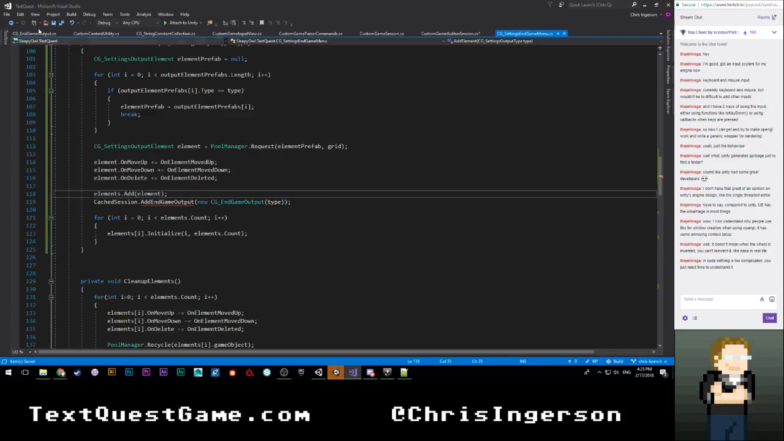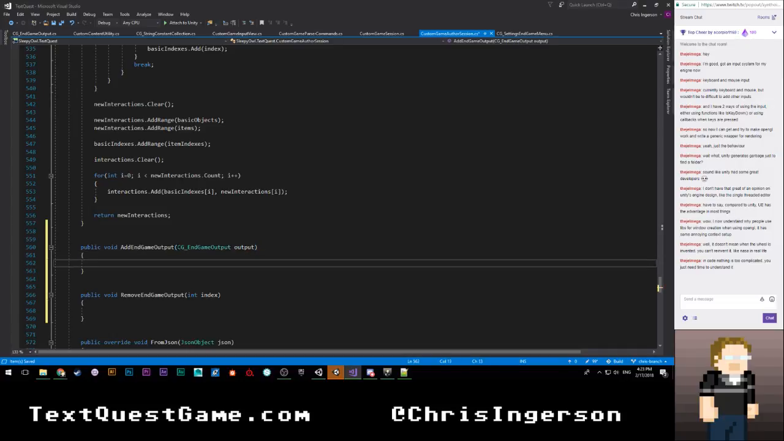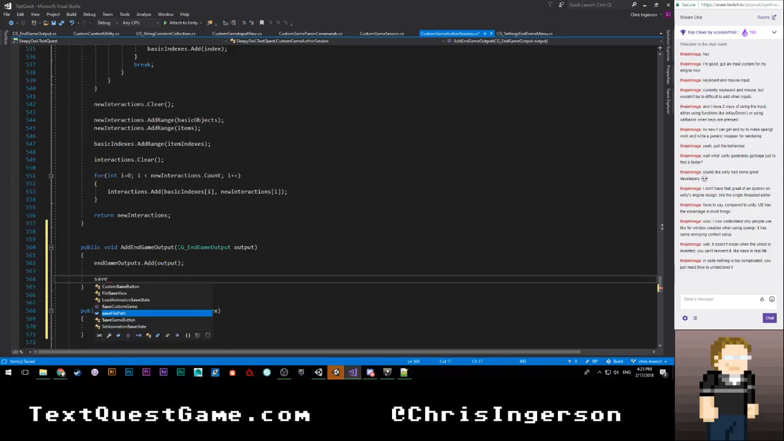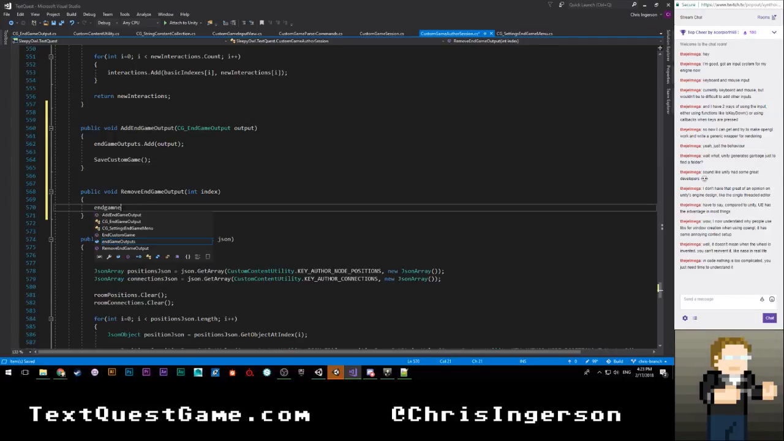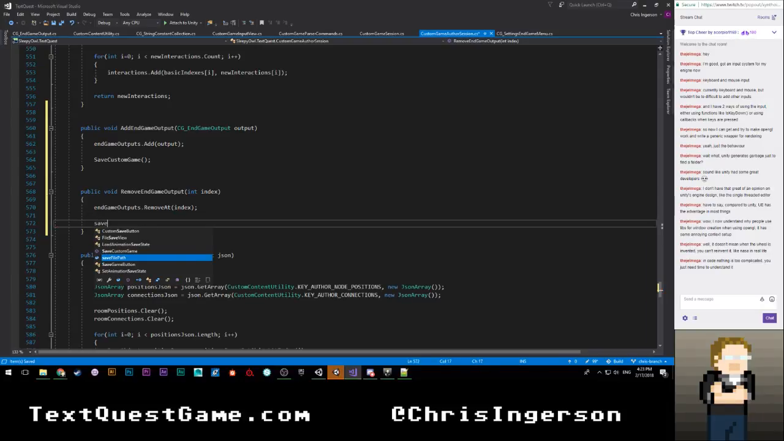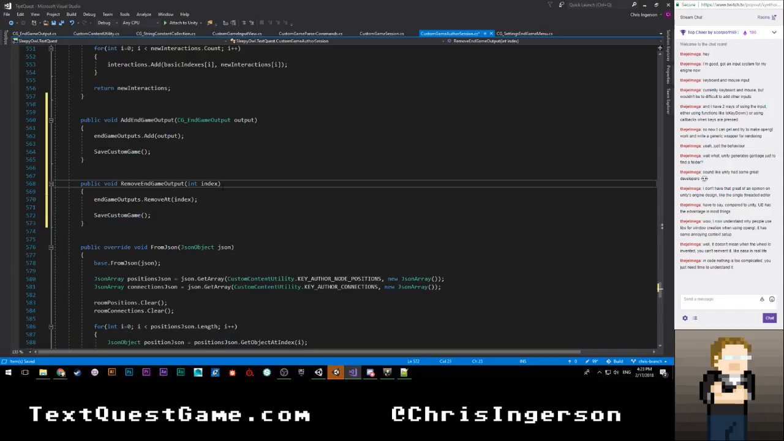Okay. Let's go back here to author session real quick. We'll make this a CG in game output. And we're just going to say outputs.add output save custom game. Remove endgame output will be pretty much the same thing, so we'll say endgame outputs dot remove at index. There we go. Then save custom game, which should just call, making sure, yep, that. Okay. Save there.